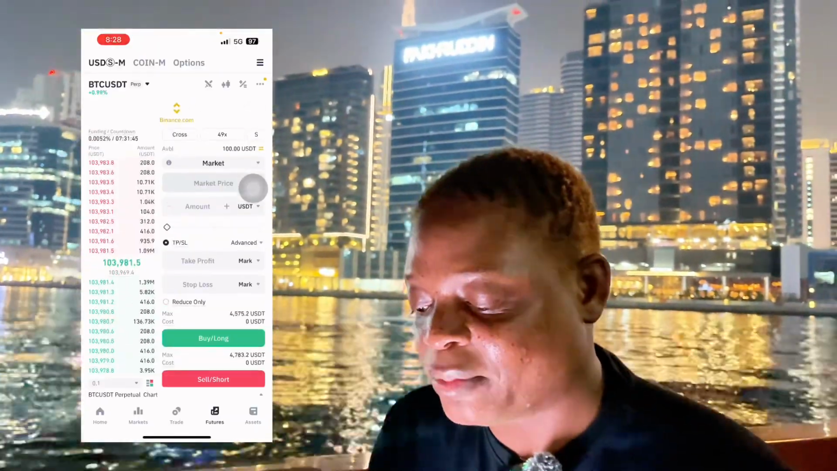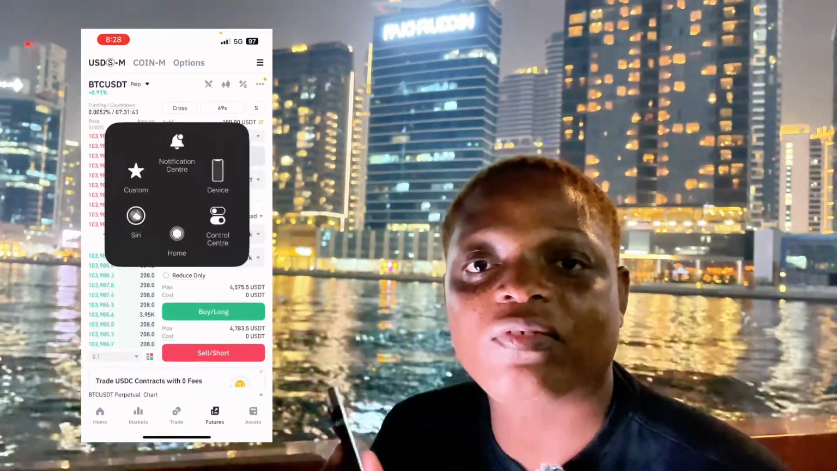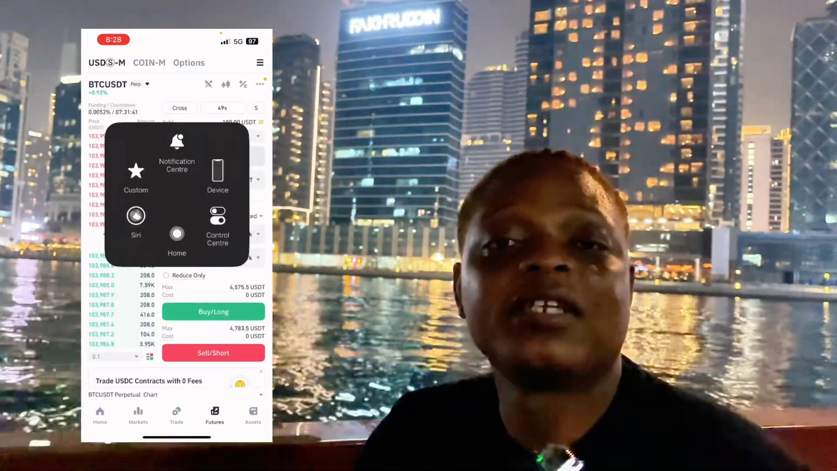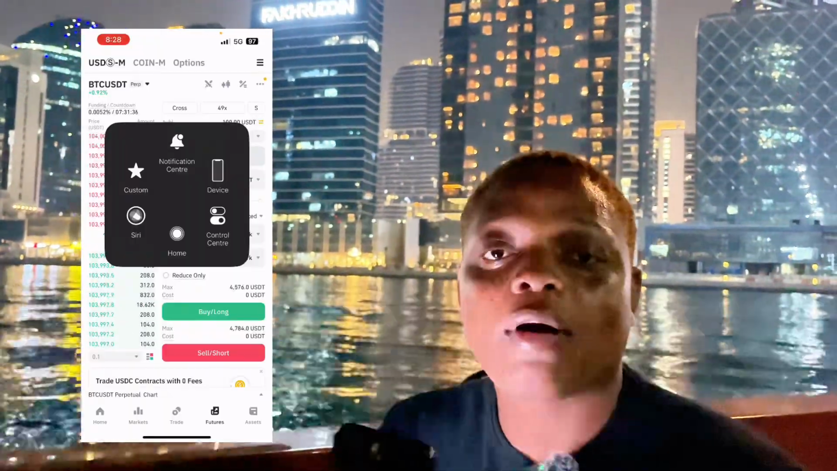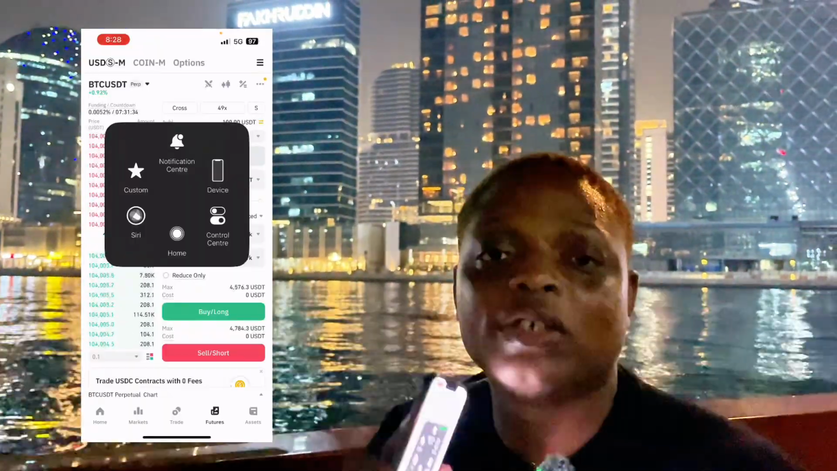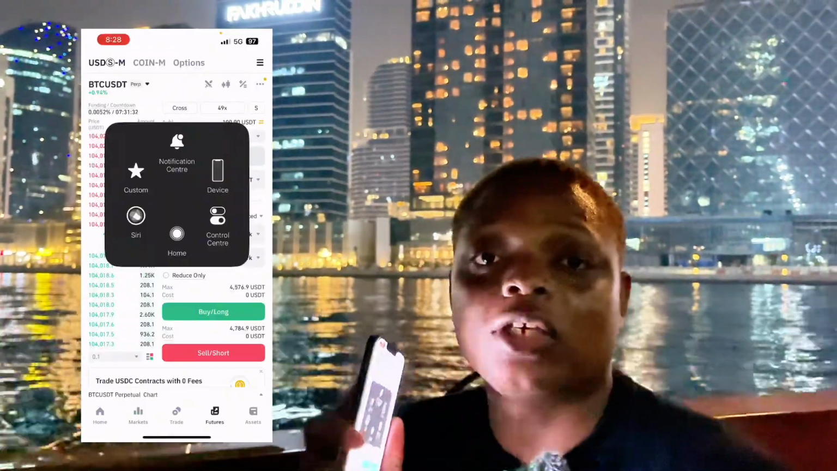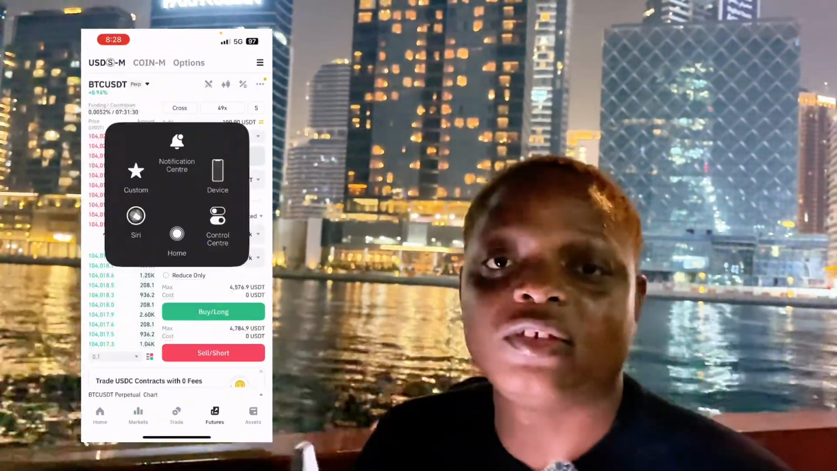So to trade NXPC, it's already listed on the features and spot. So you can trade it on spot, you can also trade it on features. But in this tutorial, I am trading features, so I'm going to show you a step-by-step process on how to take a position using the features.